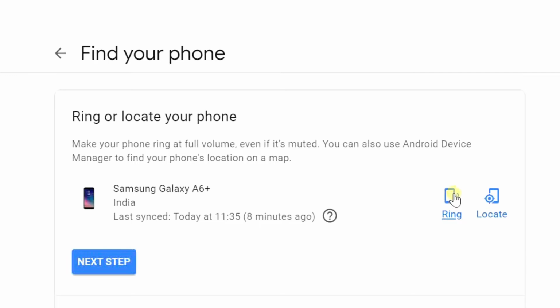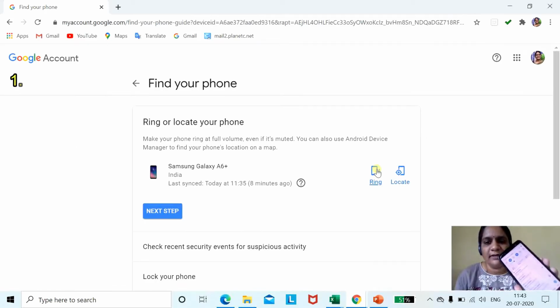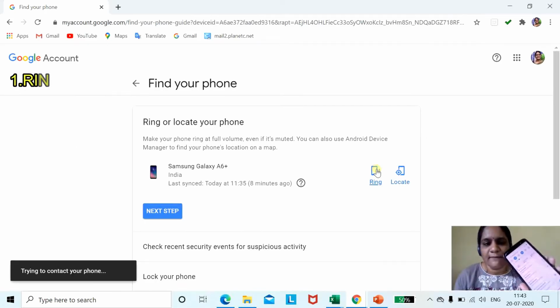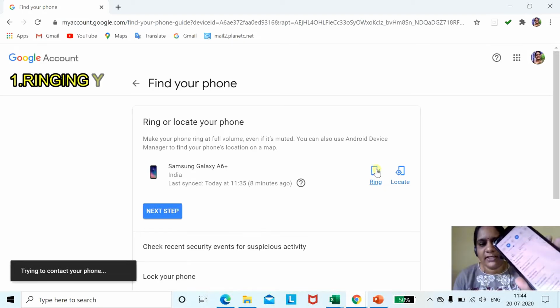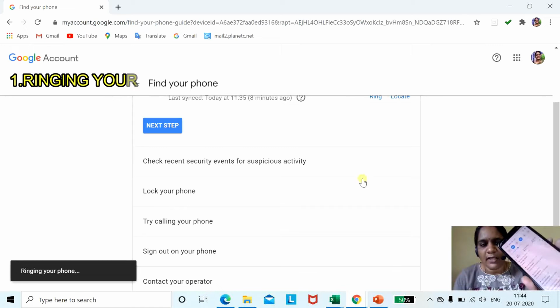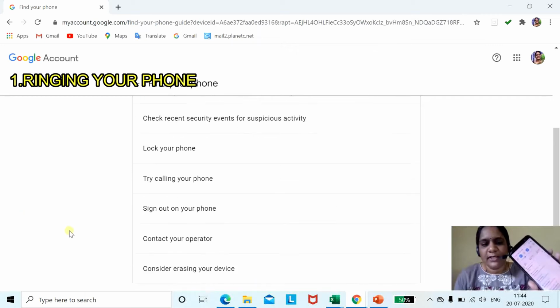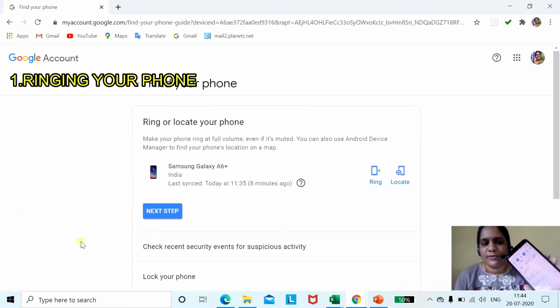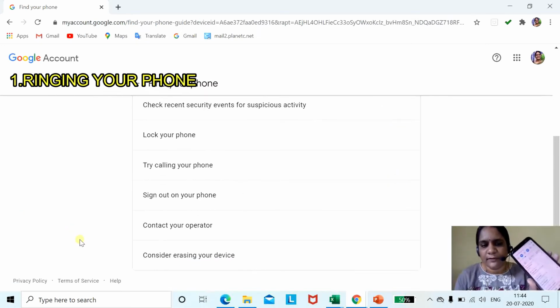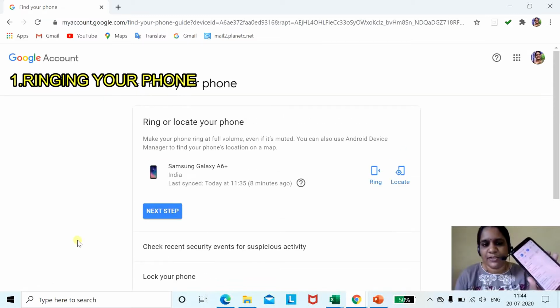Once I click on ring, although my phone is not on silent mode, still it will ring. Okay, so just see, it's trying to contact your phone, and you can see that my phone is ringing. Okay, so you can see that you're ringing your phone. So although my phone was in vibrating mode, still my phone was ringing. So this is the option you are having to locate your phone. Clear? So this is the option you are having to check your phone by ringing. As you know that my phone was in silent mode.